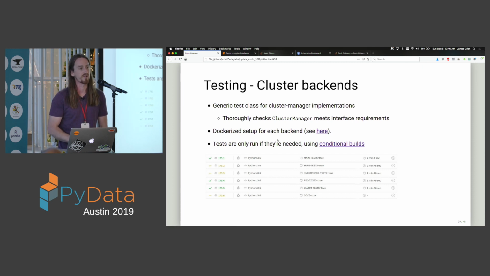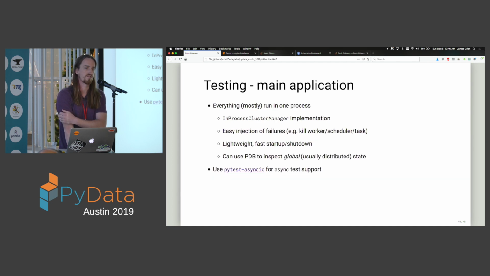And then the tests are only run if they're needed. Travis CI has a feature for doing conditional builds where you can cancel branches that you don't need in a PR. So this allows us to run our tests pretty fast. Usually the Yarn code doesn't change every PR, but when it does, we can actually test the cluster backend still works. And in the main application, most of our server tests for server behavior run in one process.